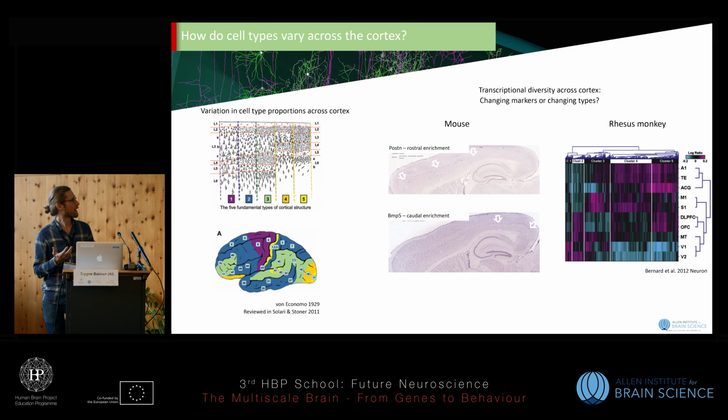We also know of more recent work looking at the expression of single genes, showing, in the middle of the screen, the in situ hybridization data from the mouse, looking at a sagittal view of the whole brain. And so this gene Postn is enriched more in frontal areas of the cortex, whereas BMP5 is more enriched in the back of the brain. And so we already know that individual genes show differences across the cortex.